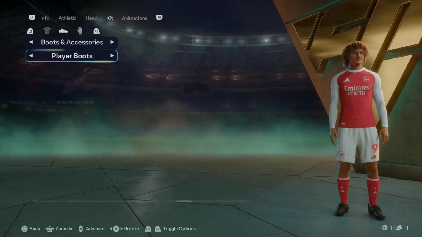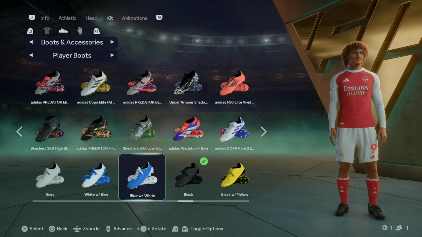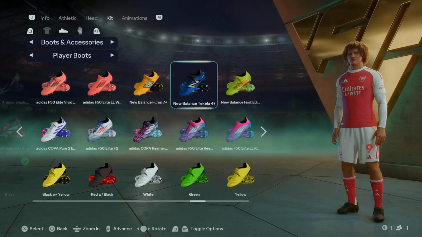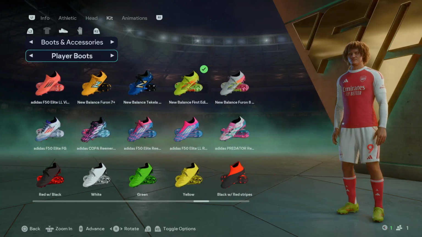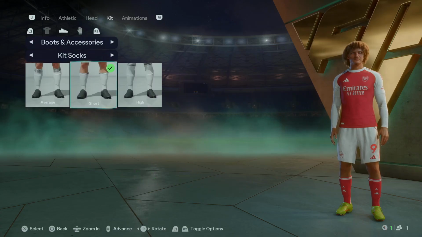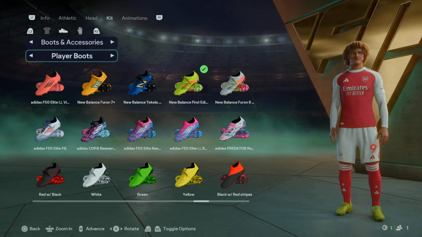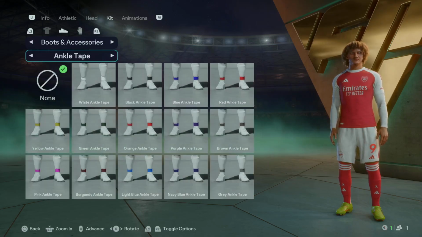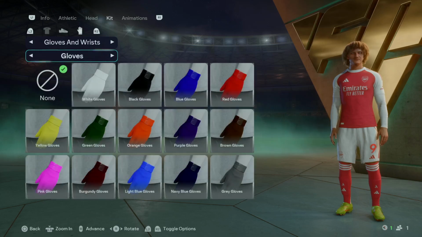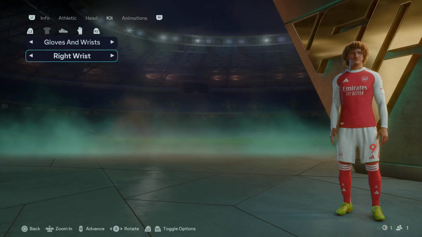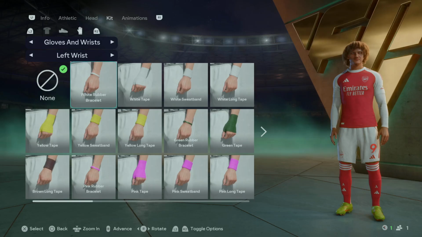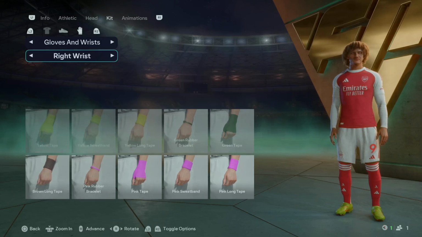Also, you can choose the boots that you'd like this particular player to have. You can select any random boot from these available options. Also, you can choose to customize the kit socks. You can choose whichever you prefer. Also the ankle type, and also any other accessory that you'll find in the boots and accessories section. Also, if you want him to have gloves, you can simply select the gloves and wrist section and choose the option that you prefer. If you want him to have these tapes on the right or the left wrist, whichever you prefer.